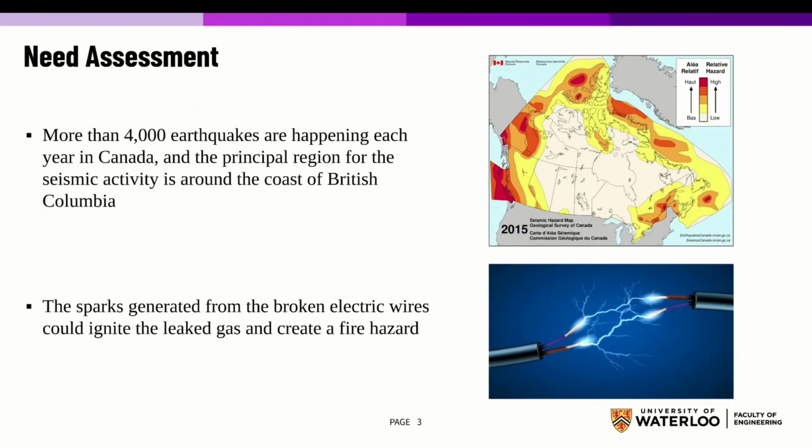More than 4,000 earthquakes happen each year in Canada, and the principal region for the seismic activity is around the coast of British Columbia. During an earthquake, the ground movement can potentially damage the gas and power lines in a household. The spark generated from the broken electric wires can easily ignite the leaked gas and create a fire hazard in the house. Thus, a method to minimize the damage from earthquake fire hazard is required.